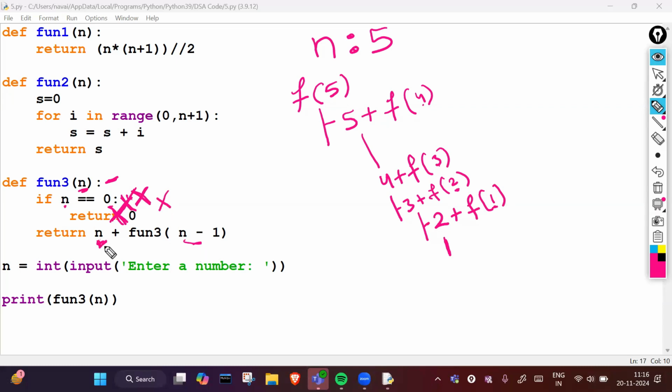So right here, n value, and call this again. So what is the n value? N value is 1 plus, okay, n minus 1. N minus 1 means it will become 0. Okay, call it for 0. Pass n value 0. So 0 is equal to 0. Yes, 0 is equal to 0. Then return what? Return 0.